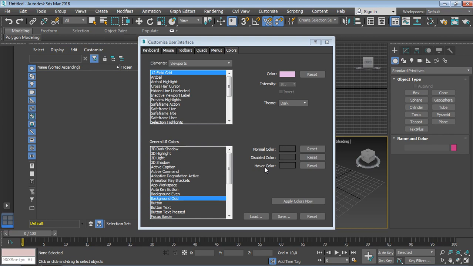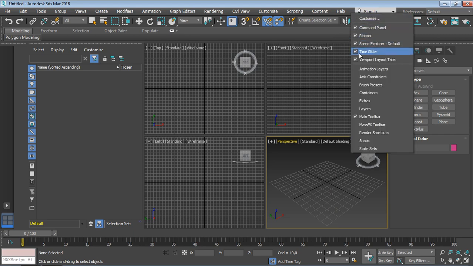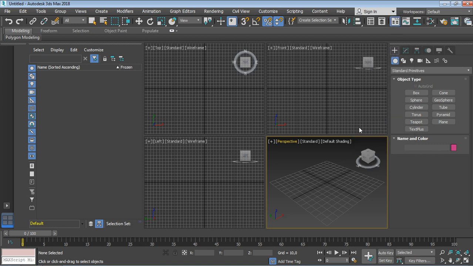3ds Max also gives you the ability to turn certain panels on and off. And that's achieved by going to an empty area where you can simply right click. Anything that doesn't have a check mark next to it means that once checked will appear on the screen. To show, for example, the Mass FX toolbar, just click on it and it will show up.